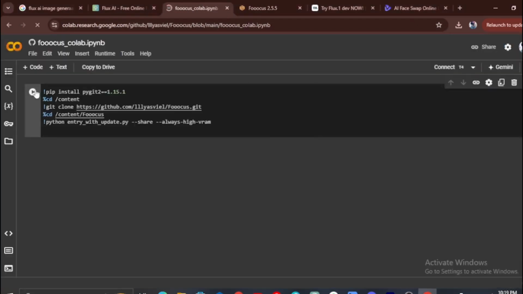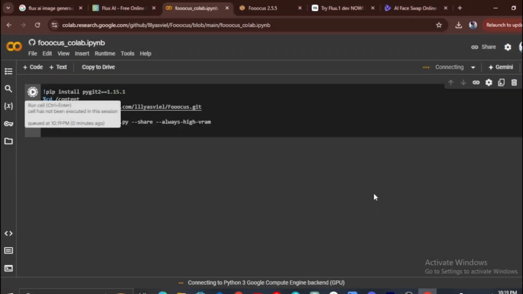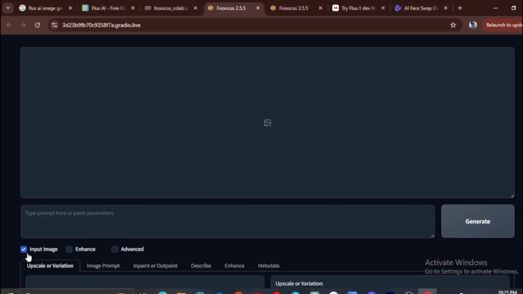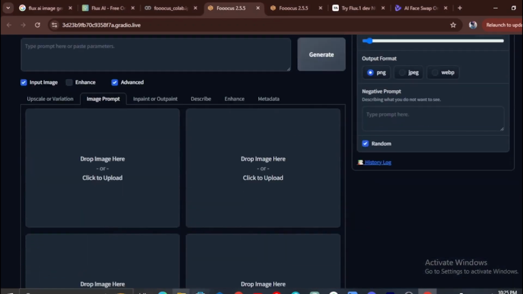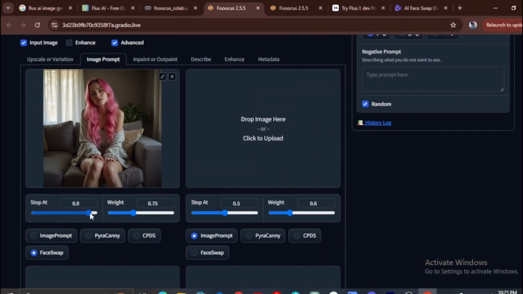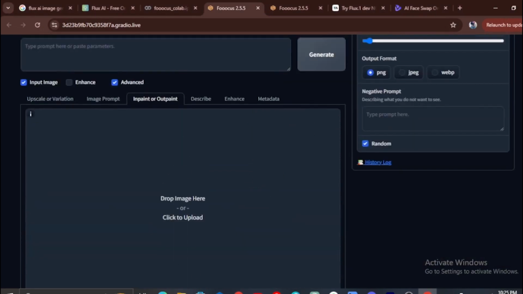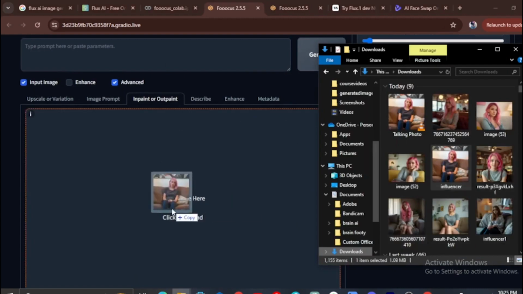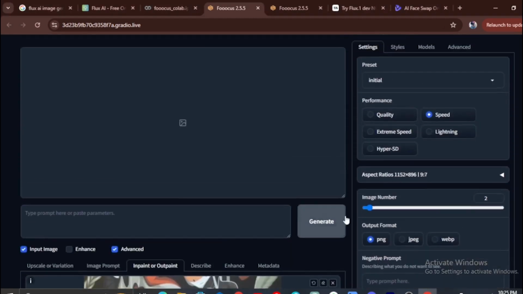Once Focus has reloaded, I can checkmark the relevant options. Next, under the image prompts, drag in the photo, scroll down, and turn on Advanced. Change the settings to Face Swap and set the weight to around 1.024. Now, go to In Paint and drag in the stock photo. Ensure that the image number is set to 2.